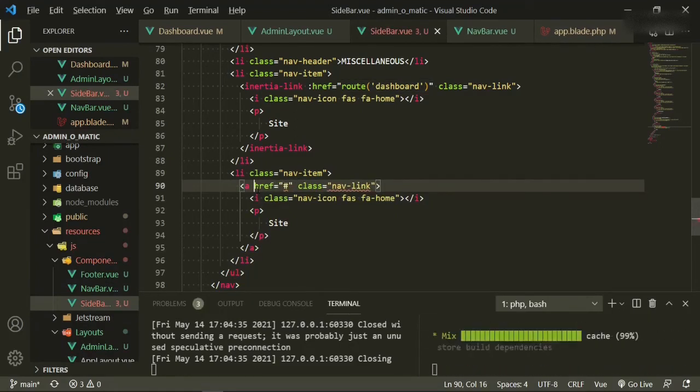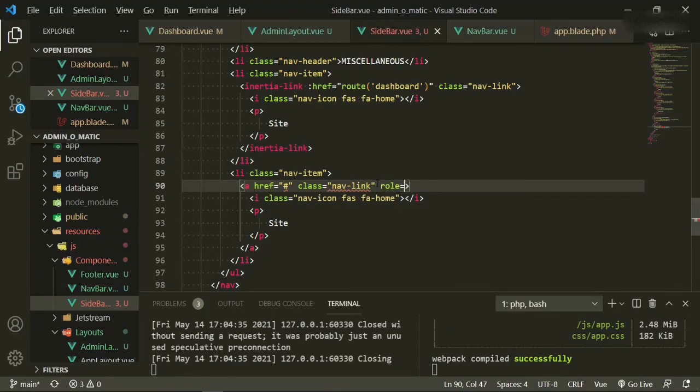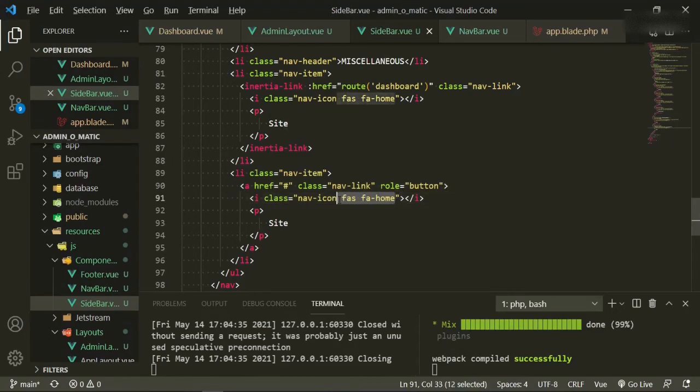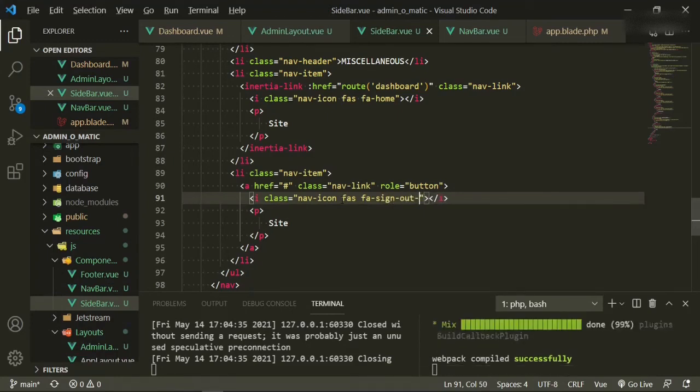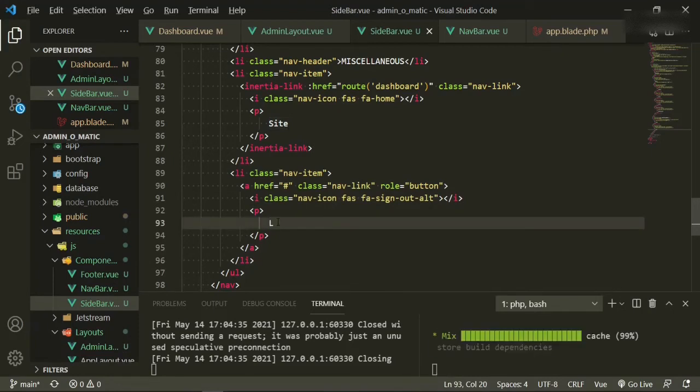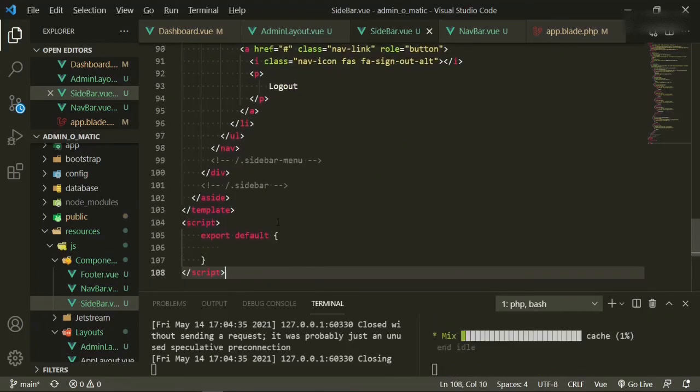Get rid of this colon. We're going to add a role of button. But this is now going to be FAS FA sign out alt. And the P tag is just going to be logout. Okay, so let's go down, make sure that we don't have anything left.